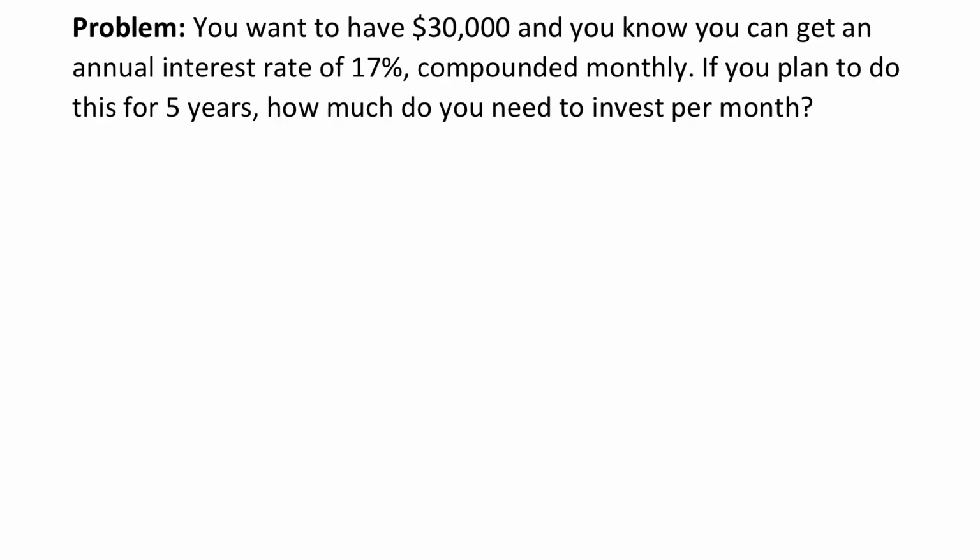So what I think is kind of fun is to say, we know we want $30,000. Maybe we're planning to buy a new car. We're going to get an annual interest rate of 17%. Ooh, that sounds pretty juicy. It's compounded monthly, okay? And we planned to do this for 5 years. How much do we need to invest per month?